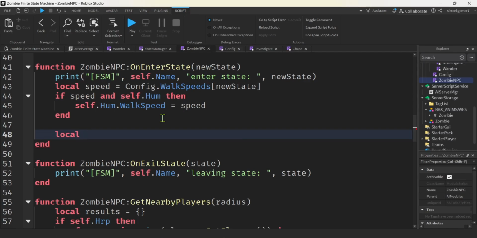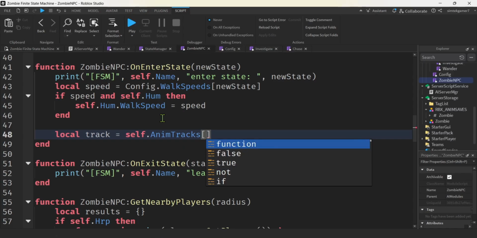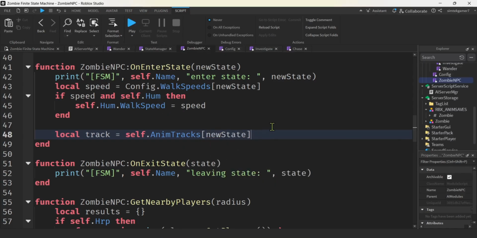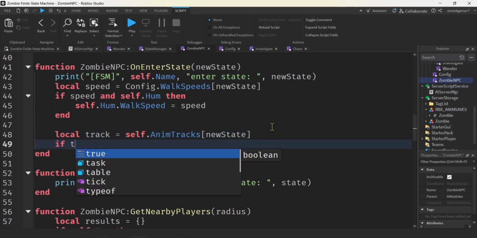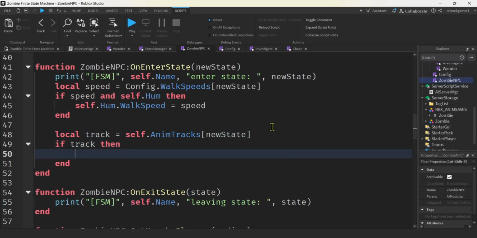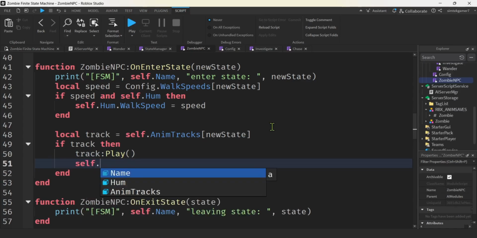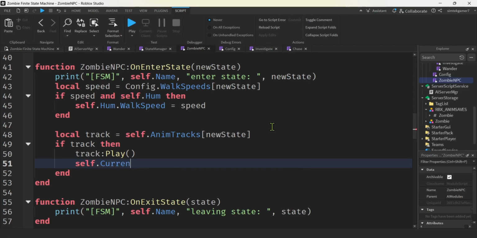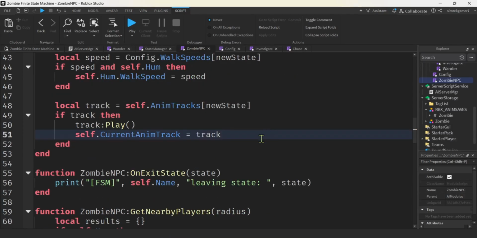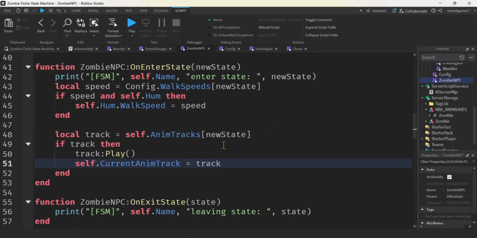Now let's play our tracks. So we'll say local track equals self dot anim. I should just copy these so I don't get a spelling error. Anim tracks new state. If track, then track colon play. And then let's keep a track of our track. So let's do self current anim track equals, whoops, not true, track. Cool. All right, so that loads it.